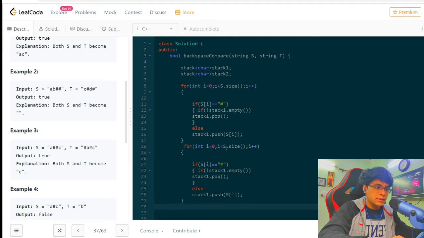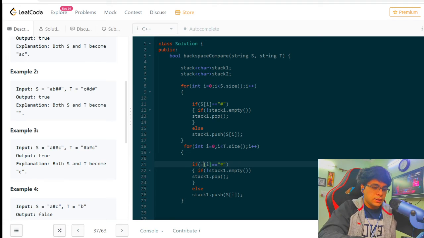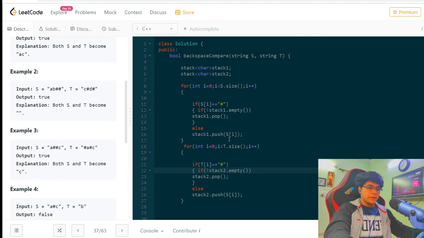paste it over here, and replace it with t, replace it with empty and replace everything with 2, this with 2, this with 2. Perfect. Now I have two stacks, stack 1 and stack 2.